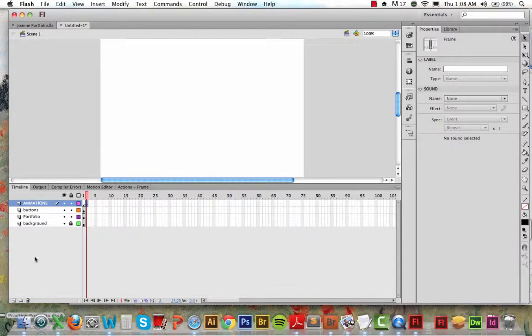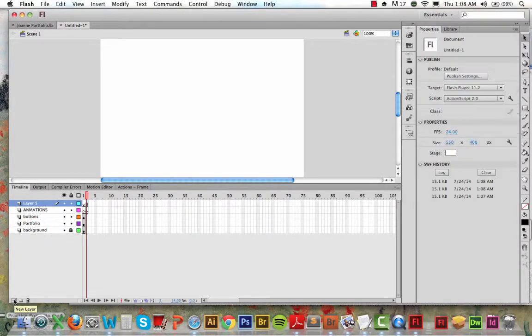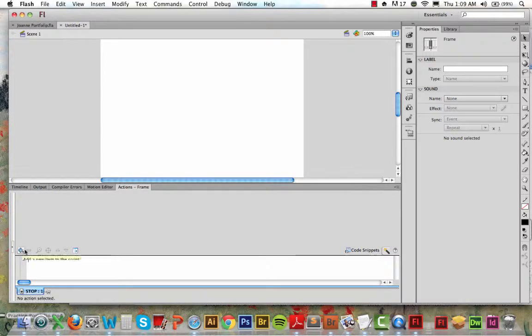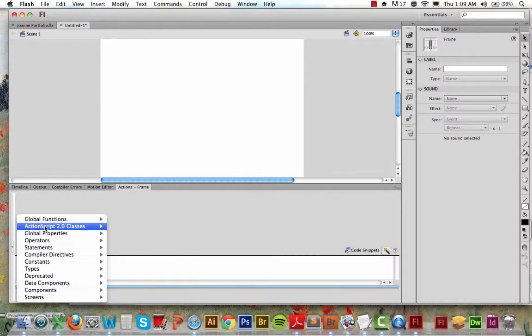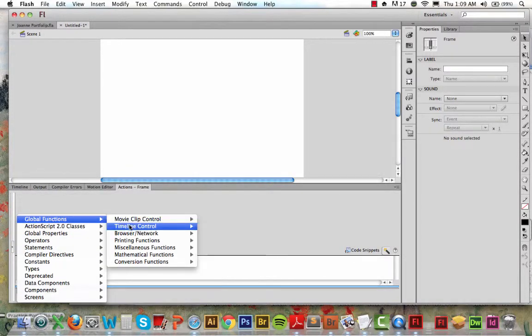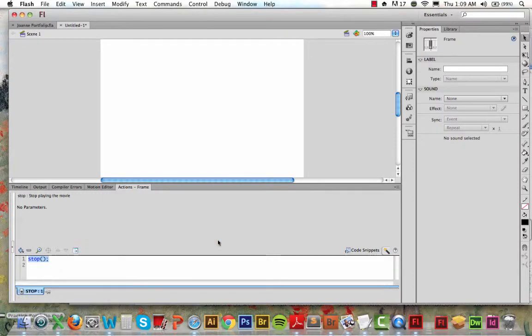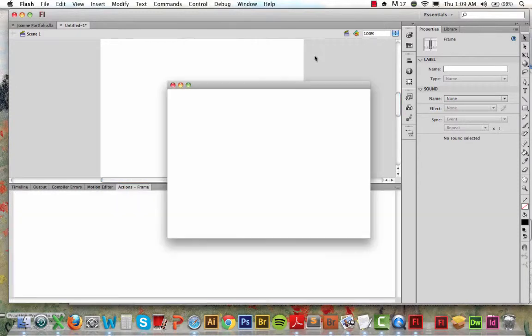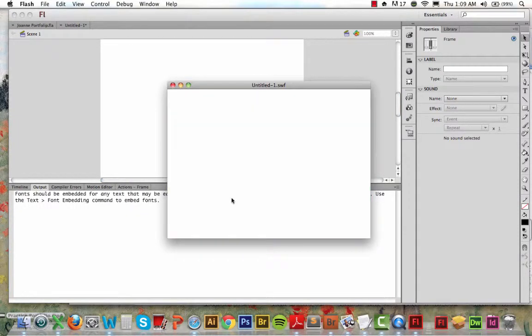So what I want to put in is one more layer, and I'm going to name it stop because I want it to stop there. And I'm going to use the stop several times. So here I'm going to go to my action script and I'm going to say I want to stop. Now if I play it, I'll go to my animation, and that's my frame 2. That's where my next page is going to be.